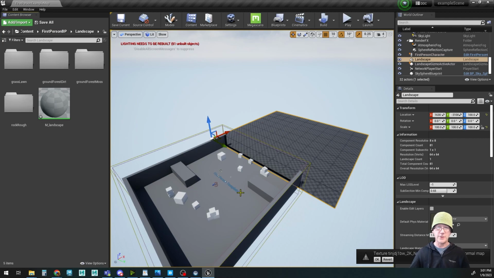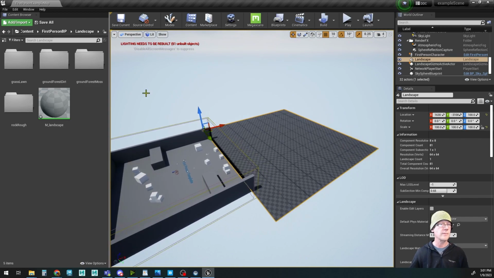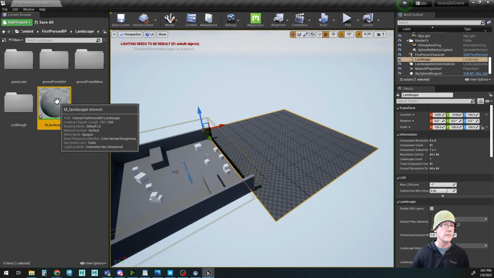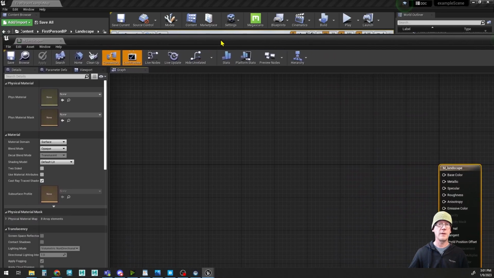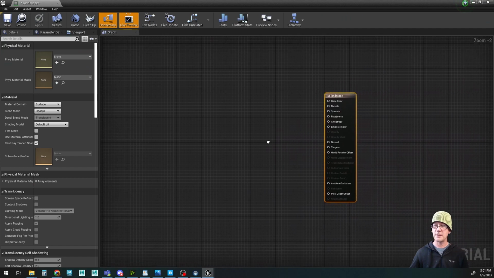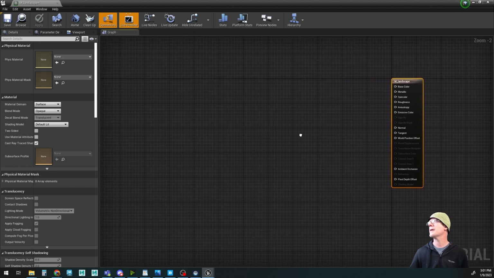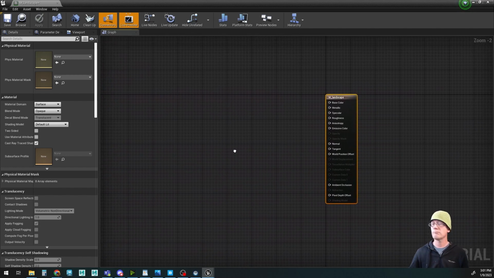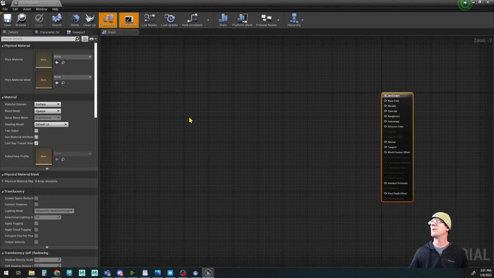So now we want to set up just a basic texture for the landscape. So we open up our material editor, and here's the material editor. Here's our shader over there. So first off, we need to create some extra nodes in here.